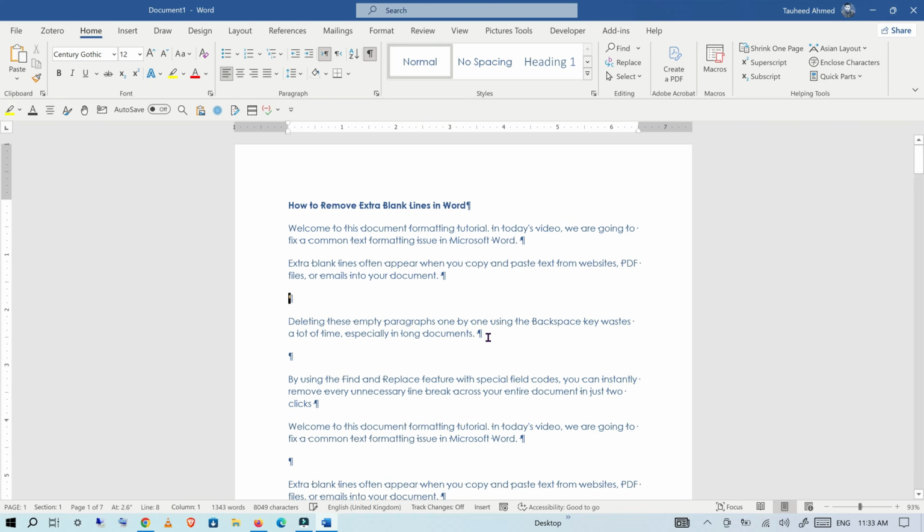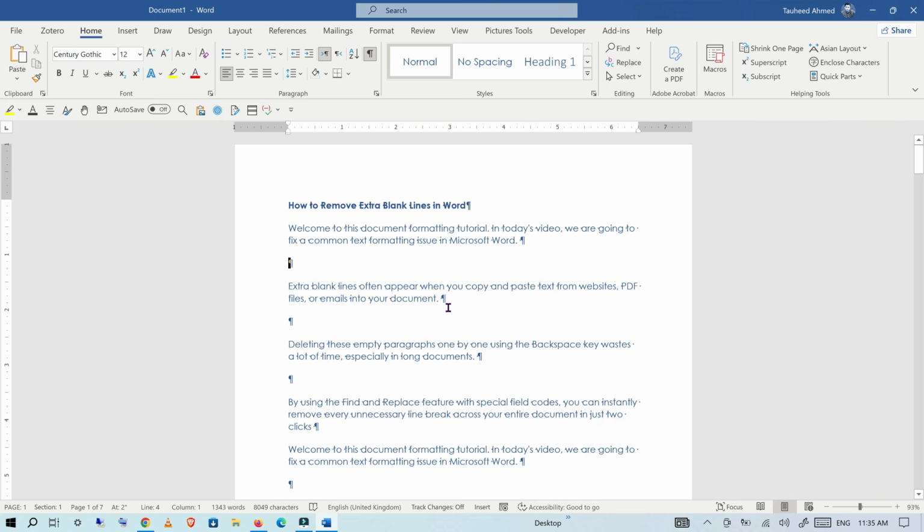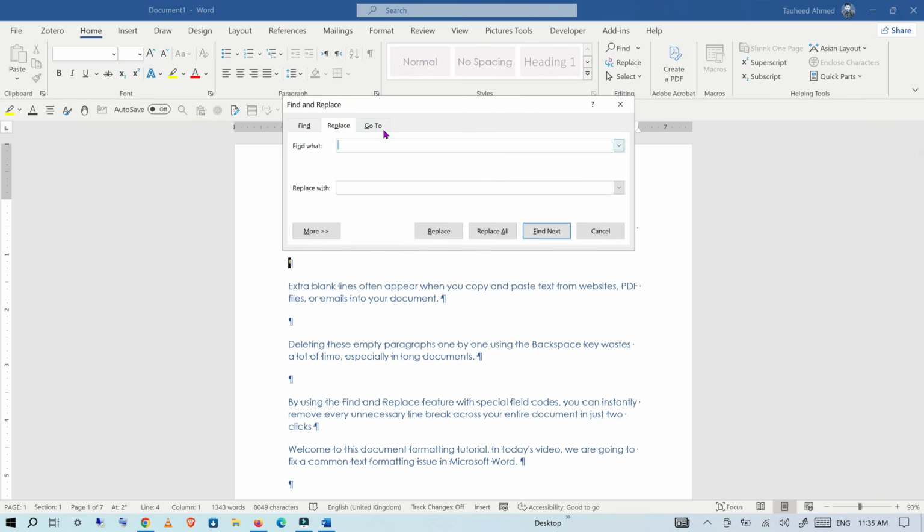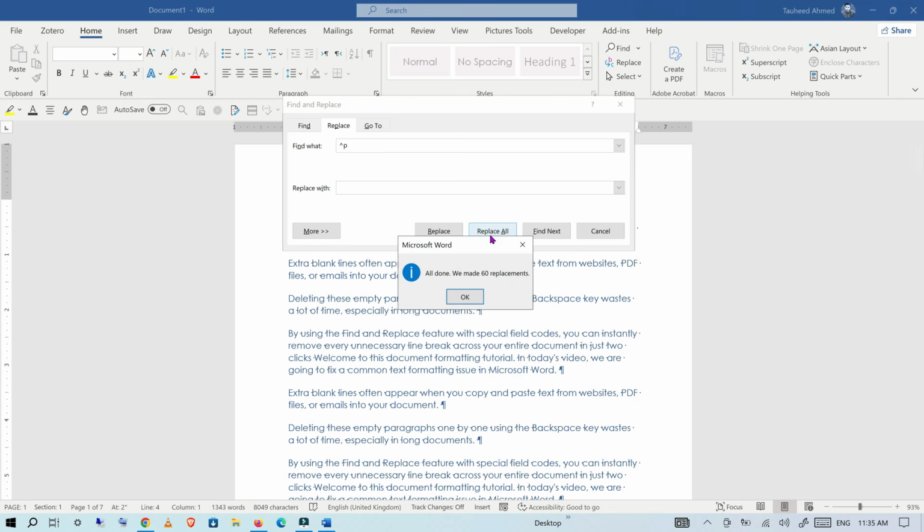Let me undo that. So for this you need to press Ctrl plus H to open the Find and Replace box. Click on the Replace tab, and in the Find what box you need to put the caret symbol by pressing Shift plus 6 on the keyboard and type small p. And in the Replace with box you can leave it blank or you can put a space over here, and then you need to click on Replace All, and here you can see that all have been done.